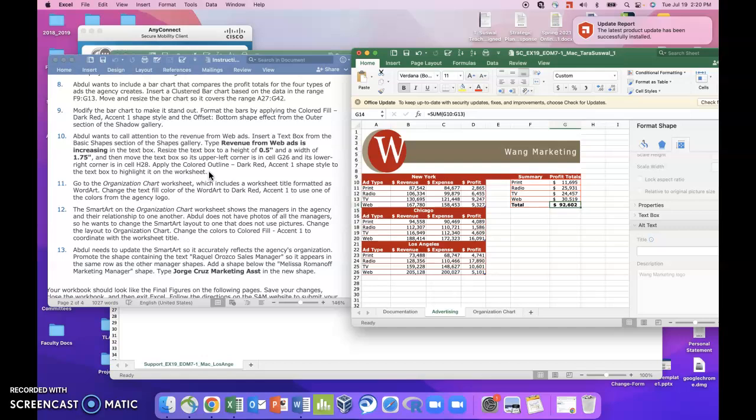And that is going to be based on the data in ranges F9 through G13. So that is this information here, F9 through G13, not the totals. So we want that right there. And so we want to do a clustered bar chart from that range, and then we're going to move it and resize it.